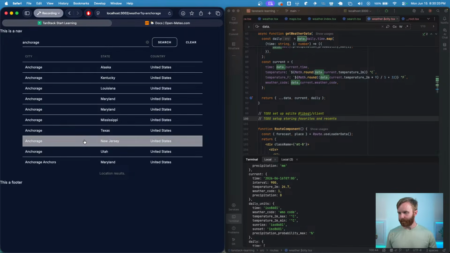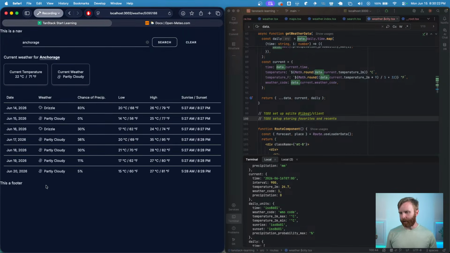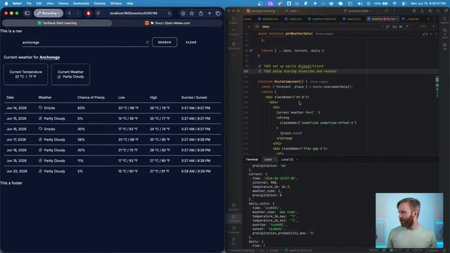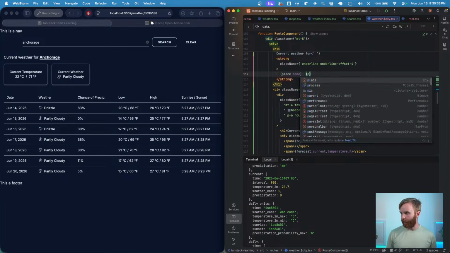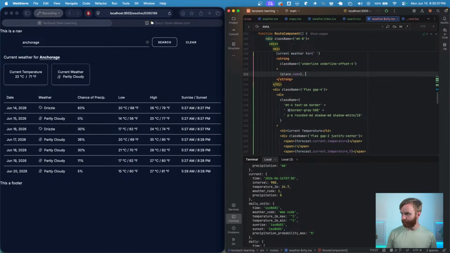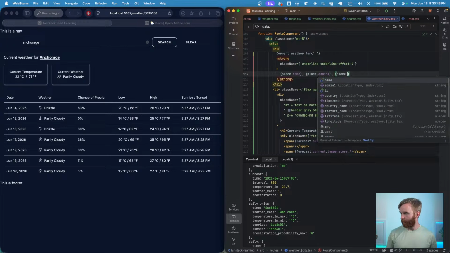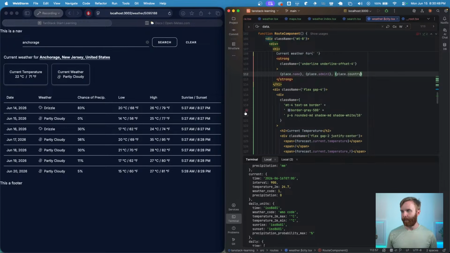But yeah, so if I visit here, I wouldn't add the recent down here, but I should be able to see Anchorage, Alaska instead. Which actually brings up another thing I should do, because the place name only gets me so far. I need place, admin, place, country.